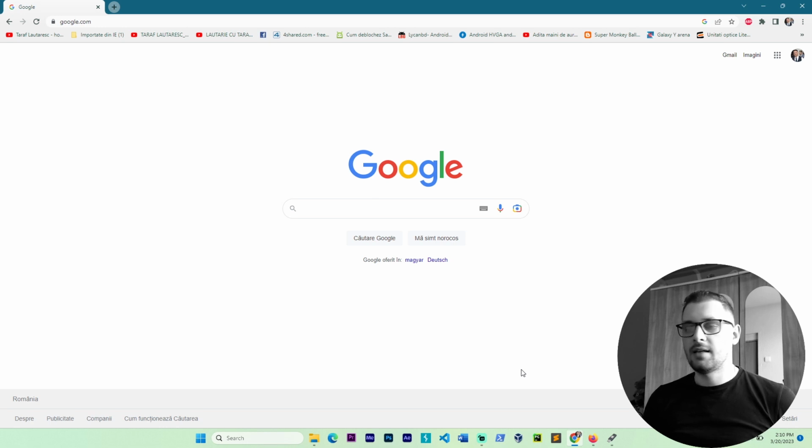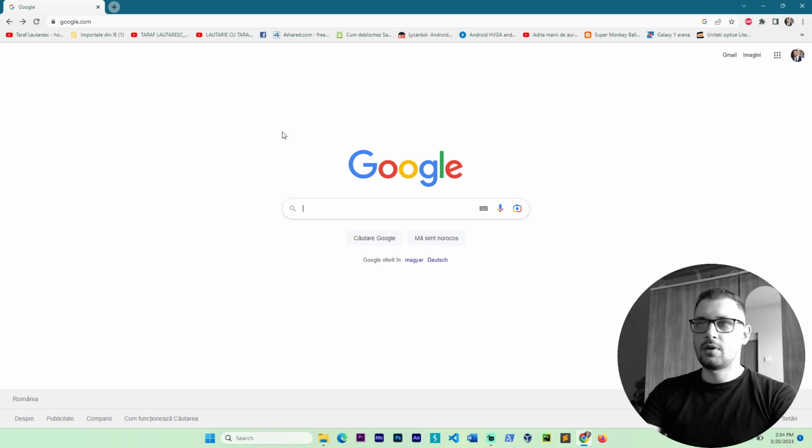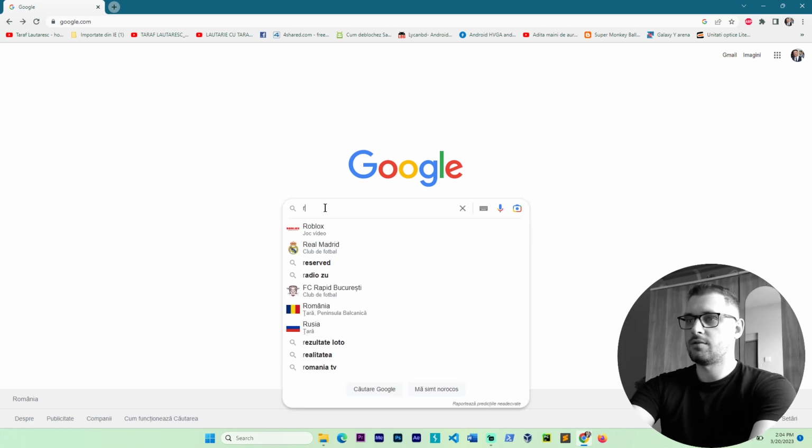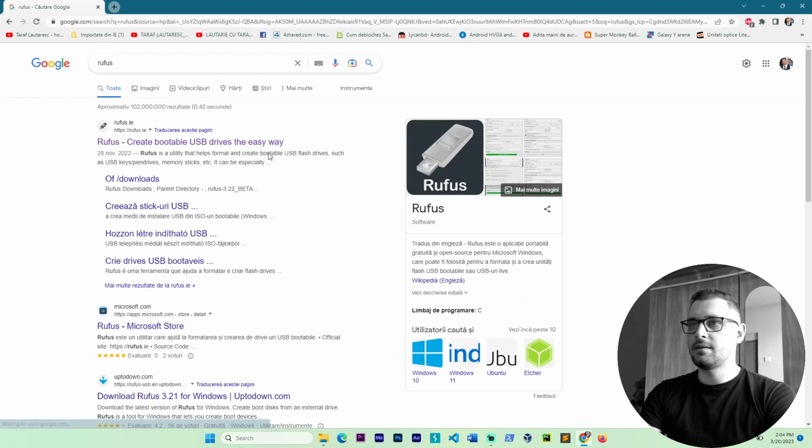Today I will show you how to install the latest version of Windows 11 on an unsupported PC, and how to download it and put it on your USB stick to boot it on your computer and install Windows. It's very easy, you will see you don't need many things. Let's go on. Go to Google, write Rufus, and press enter.